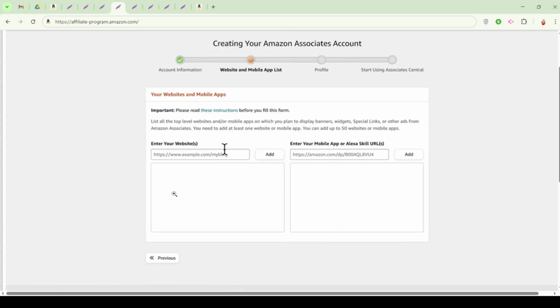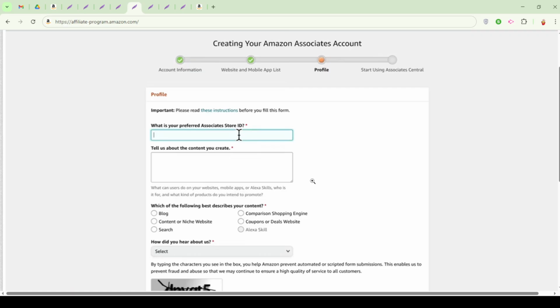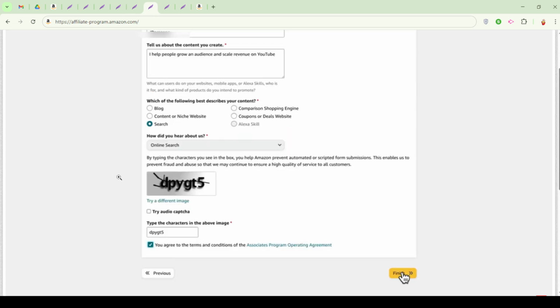Next up is the Profile Setup section. Here you'll need to explain the methods you use to attract visitors to your site or app and describe the kind of content you typically create. This paints a clearer picture of your promotional avenues and helps Amazon evaluate your application more effectively. Don't forget to provide your payment and tax information at this stage as well. This is crucial for receiving your earnings down the line.